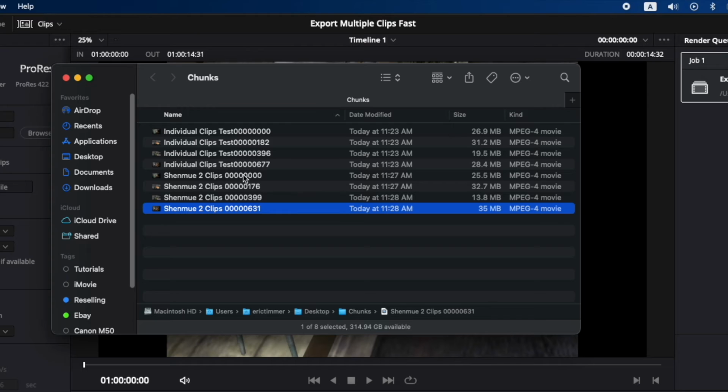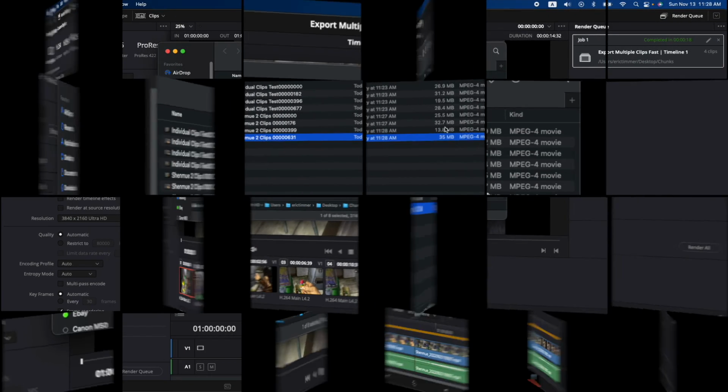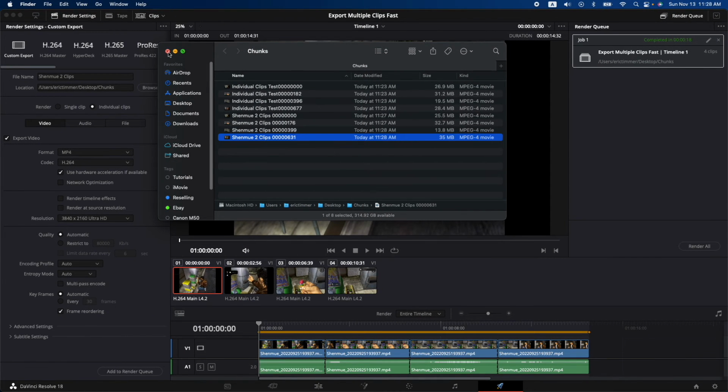And you can just rename them as you want if you don't want this numbering sequence here. I would just change it to 1, 2, 3, 4. But yeah, that's super fast and that's how you do it.